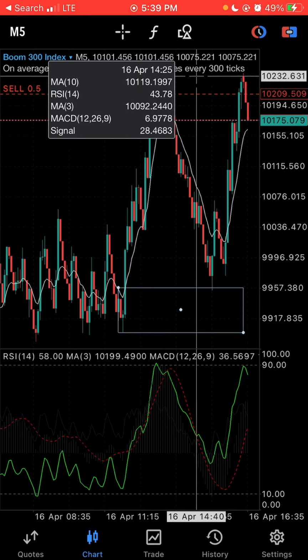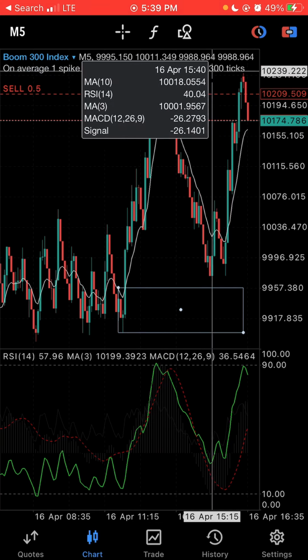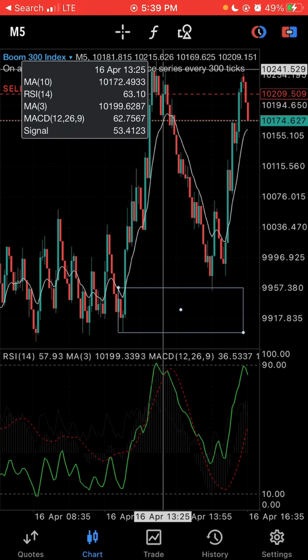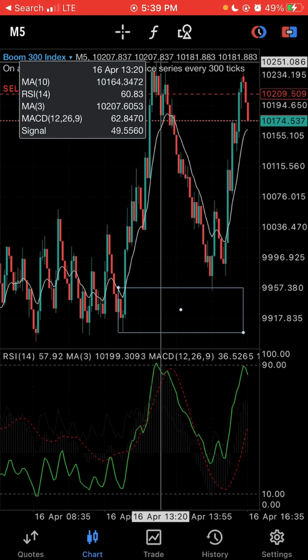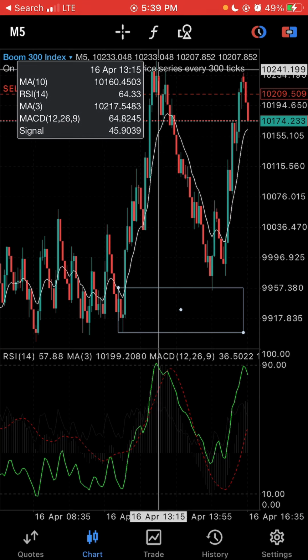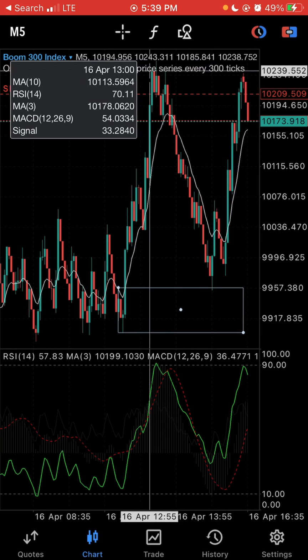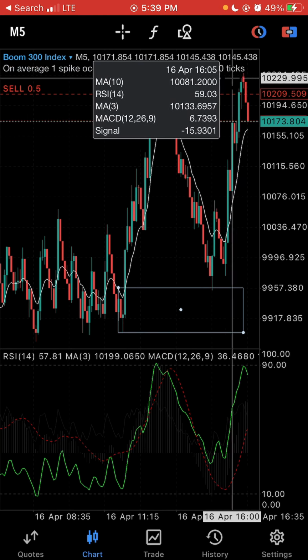price got to this zone. Okay, price got to this zone. This is like a support zone. This is like a resistance zone. Price came to this resistance zone, okay, before we started looking for entries.